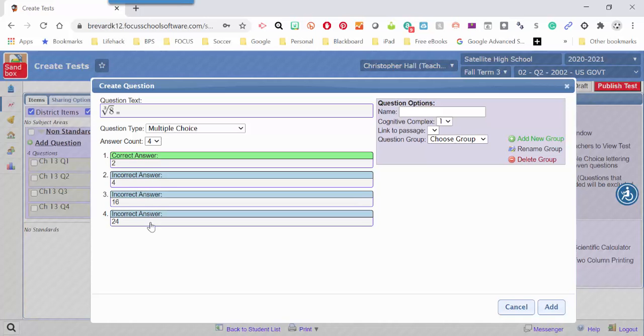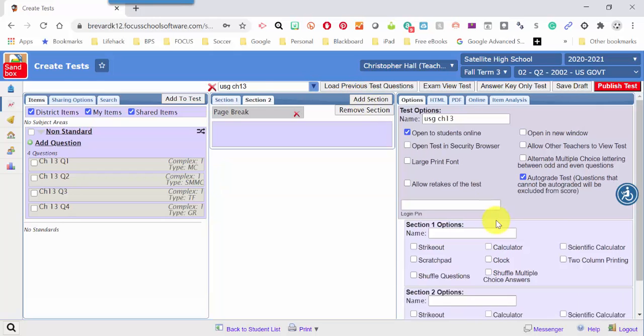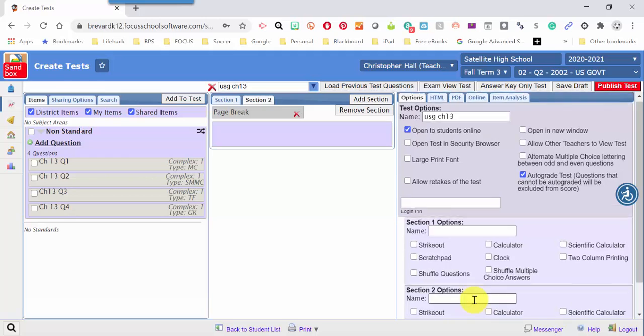Okay, so I put in some answers here with my correct answer labeled. And again, I'm just going to name this Q5 and click Add. If you would like to add a section, you can choose Add Section, and then you can name your sections.